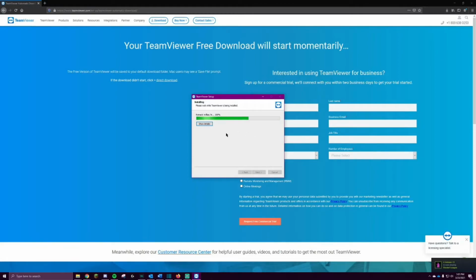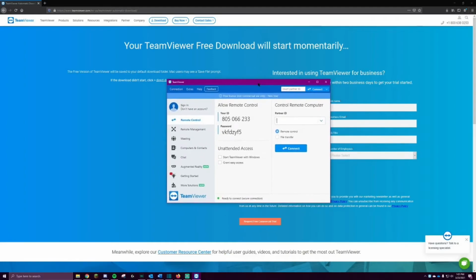After that, you'll see this installation process take place. Once that's completed, you want to make sure you select I want to use the free version for personal use, and then click finish. And once that's done, you'll have TeamViewer and you'll have access to all of its uses.